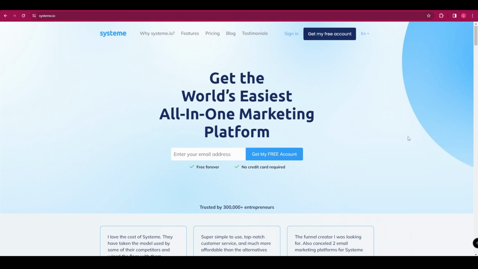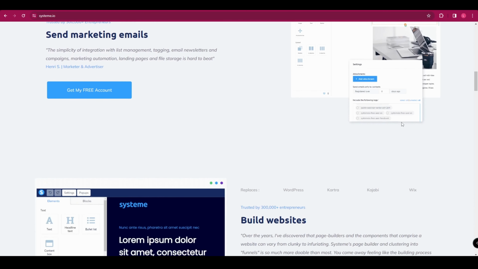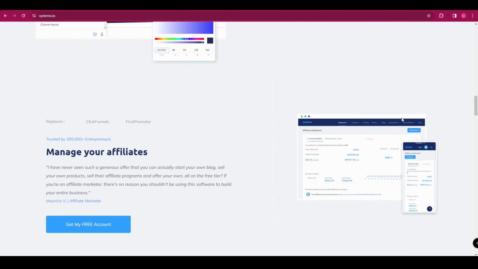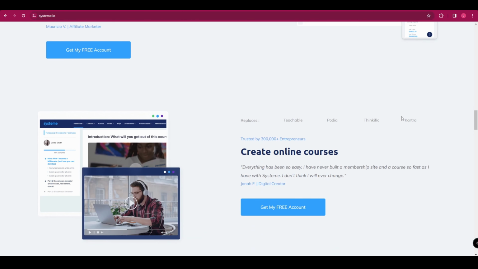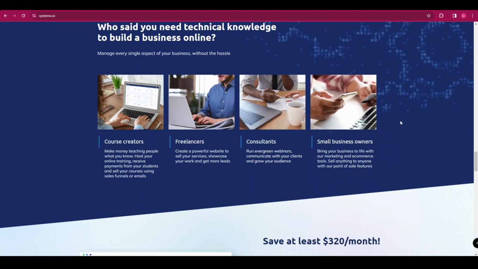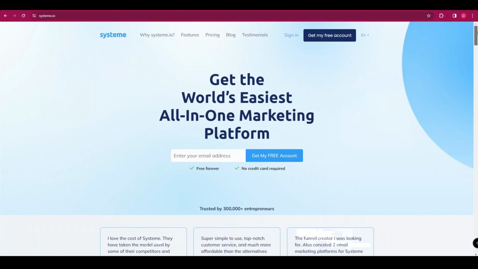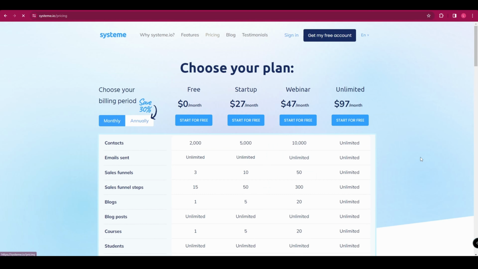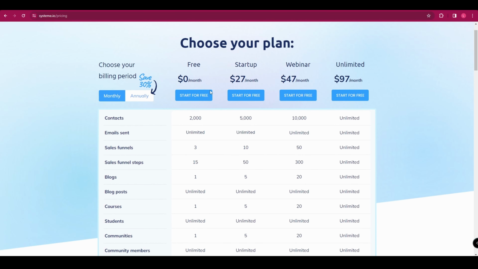That's going to bring you to the homepage, and here it's showing you a bunch of the features that they offer, like managing your affiliates, creating online courses, automating your marketing. But let's just scroll back up to the top and we're going to take a look at the pricing. So they have 4 different packages.